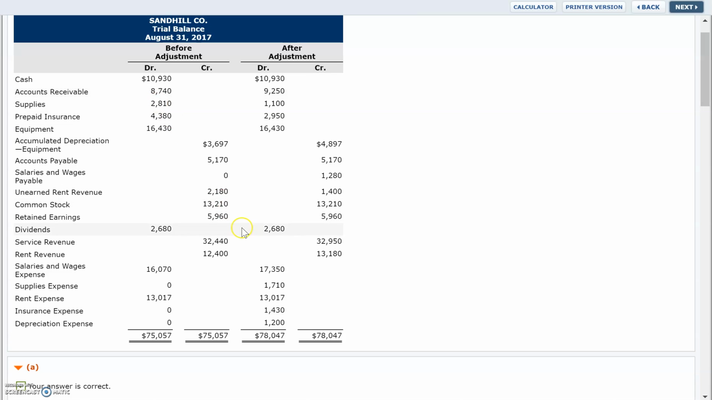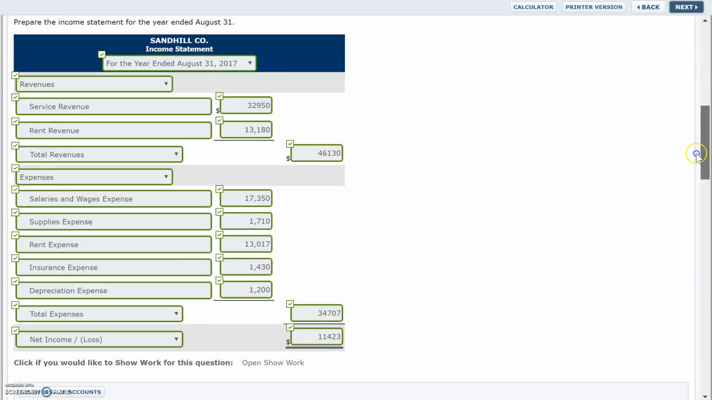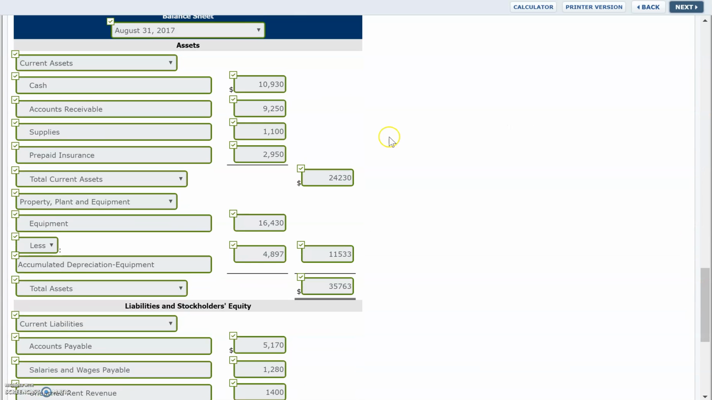We go up here. These are all the numbers that they've given us for the trial balance. We can see it before the adjustment and after the adjustment. We are going to be making the balance sheet based off of the numbers that are after the adjustment because those are the most recent. So you can see here cash for 10,930. We know cash is the most liquid form to put on the balance sheet. So we're going to go cash 10,930. We'll scroll down. We'll enter in cash there, and we'll enter in that 10,930.